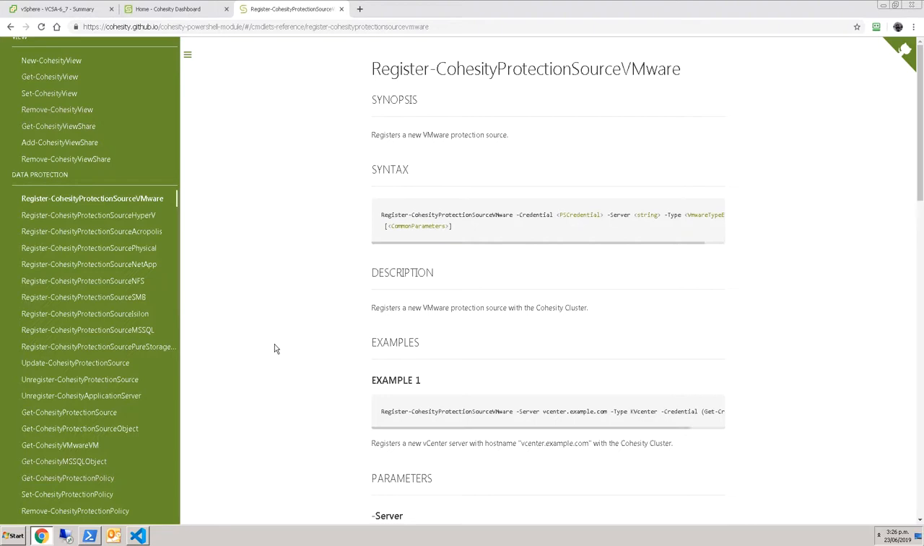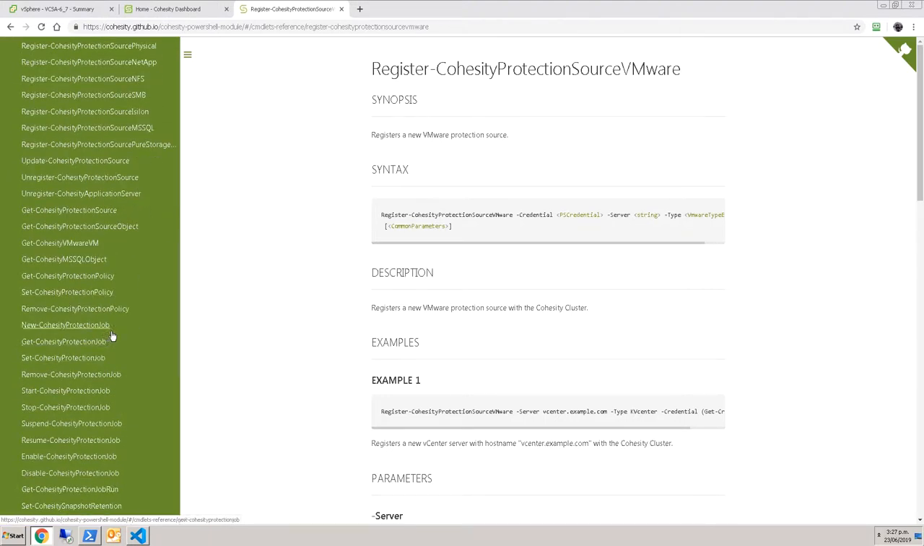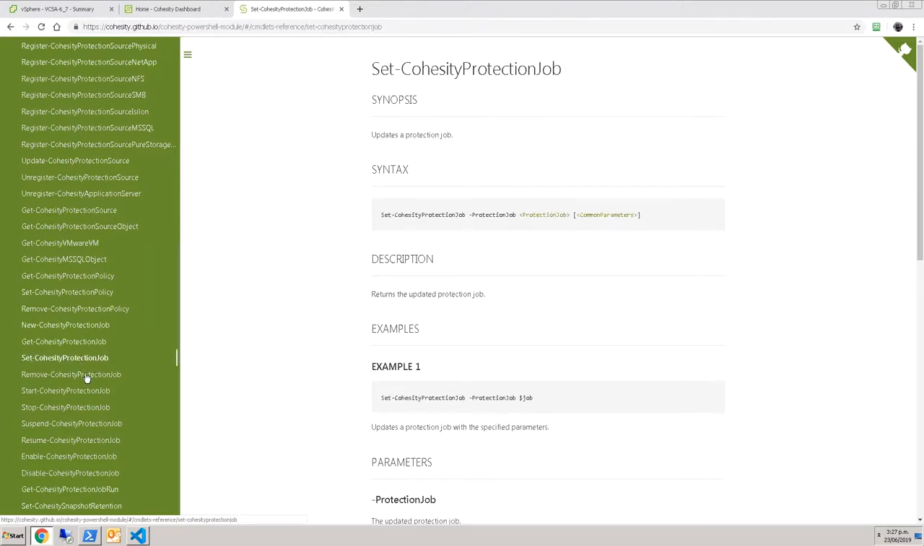I haven't looked to see how much I can get through of that, and often the initial deployment is not something that's covered by PowerShell configurations, the setting up of the actual Cohesity cluster. So it'll be interesting to see how much we can do with this. But you can see there's quite an extensive set of commandlets in here. We can make changes to protection jobs. We can start a protection job.